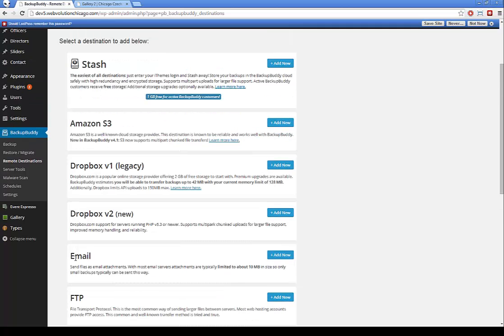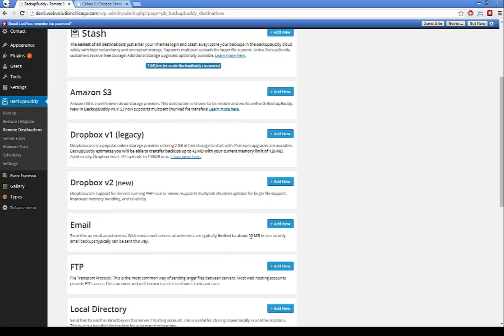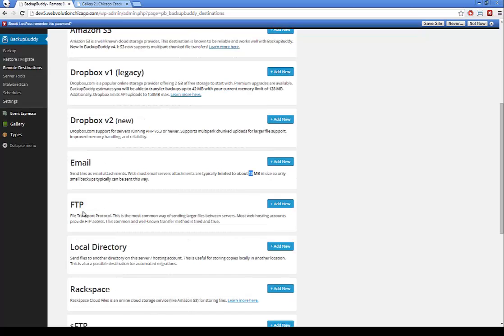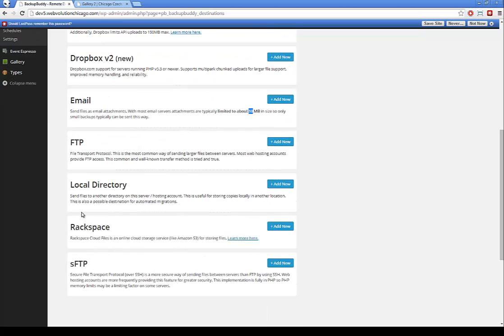Because the idea is that the chances of your hosting server and perhaps Amazon going out of business at the same time is unlikely. So if you have an Amazon S3 account, you could set up this website to back up to that as well, or Dropbox. Email is most likely not going to be an option for you because it's restricted to 10 megabytes. Your website's at 82 so far. FTP, if you have another server. Rackspace is another cloud-based service, and local directory and FTP are other options.